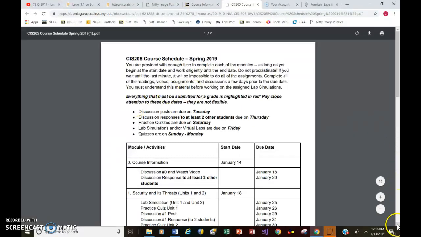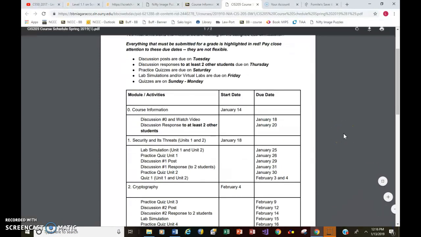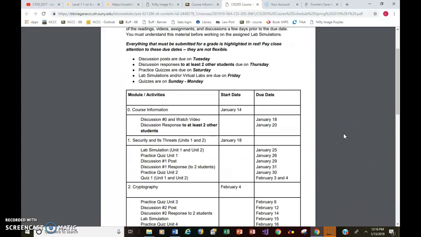So take a look at your due dates. I've tried to be very clear on when things are available to you and when they are due. Now, if I need to make a change to this schedule, I will do so, and I will communicate it through announcements, through the calendar. I'll highlight it here. I'll try to be very, very clear if there is a need for any change.